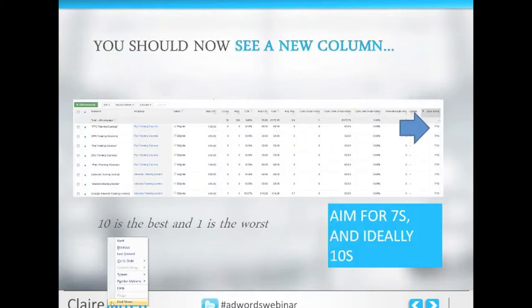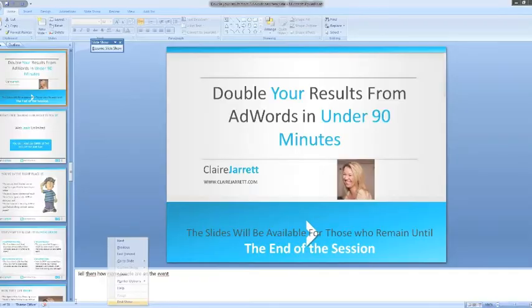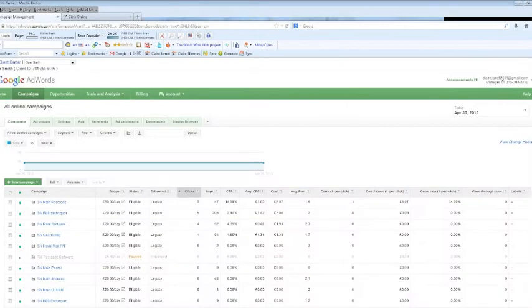Let me just end the show. I'm just going to swap into AdWords. I'm just going to go and show you this live. Okay, let me just check you can all see my screen still. Yeah, I'm just looking at the view that you can see. You can still see it.